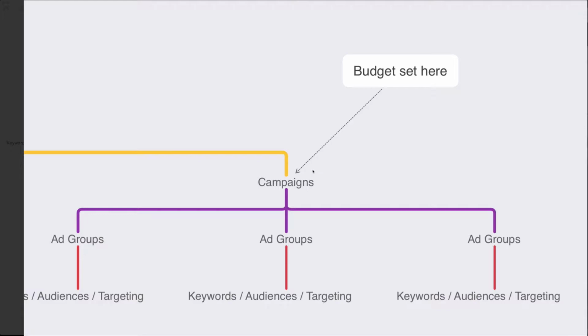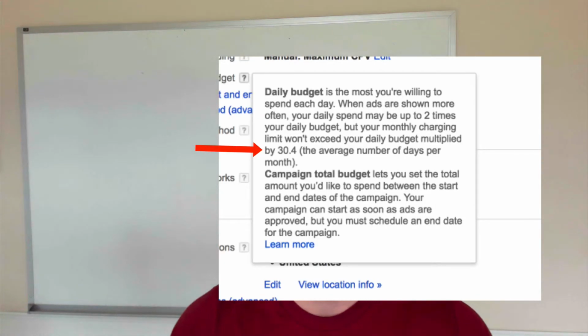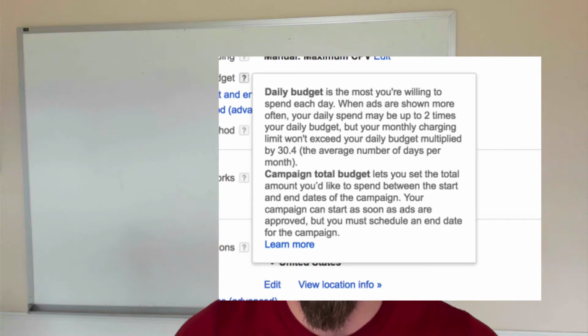And you set a daily budget. You go into the campaign settings right here and you set a daily budget. But it's a little tricky in the sense that if you put a daily budget of $10 a day, sometimes Google may actually spend more than that. They could spend up to $20 a day. And the reason they do that is because they may think that there's better quality traffic for you on this particular day.